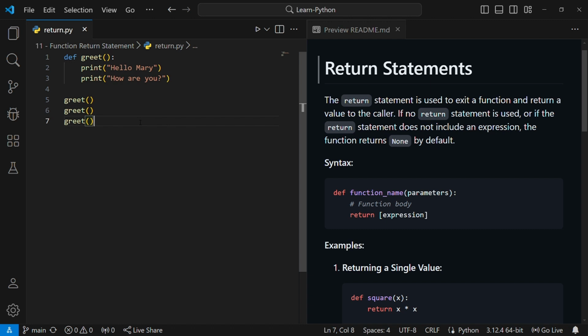So if you are new, we just had a function called greet, which its work was to print hello Mary, how are you? Then you are calling the function. So if you don't know about how to create a function or how to call a function, you should visit last video. So just to add, a function can have parameters and a return statement.